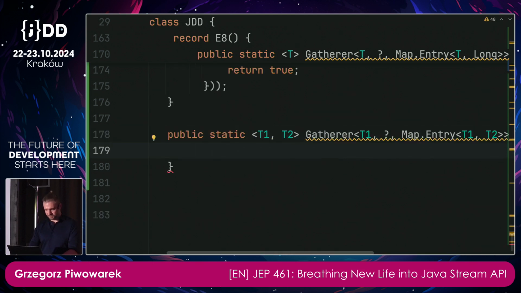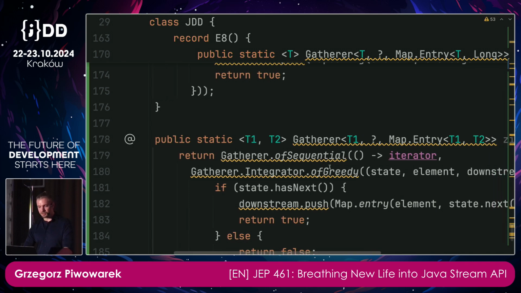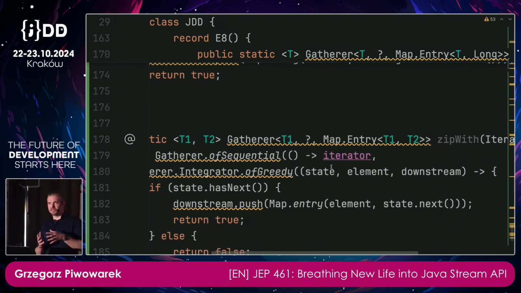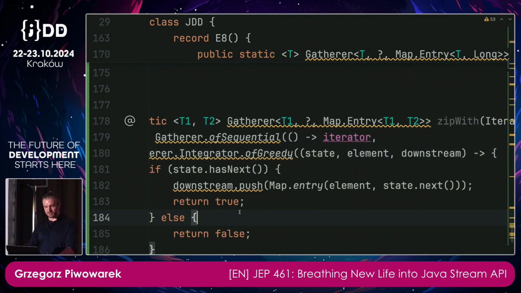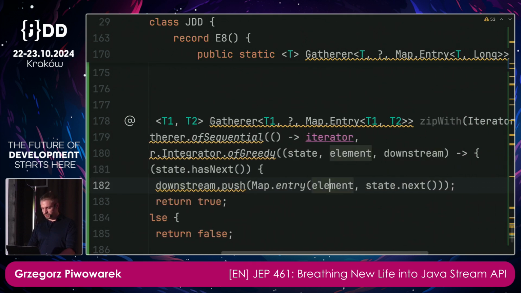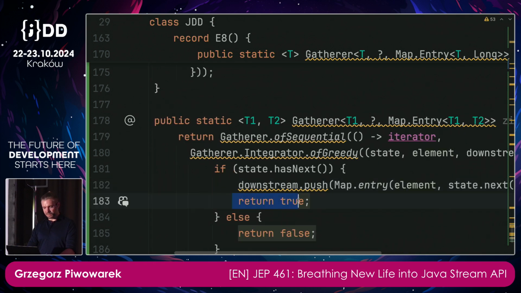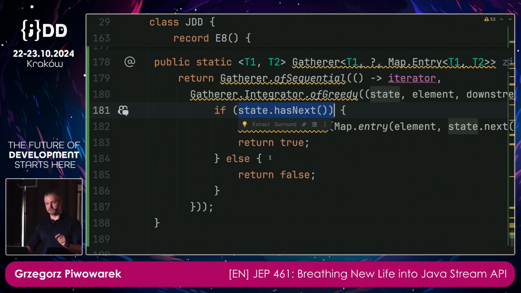Anyway, so now, oh wow, that's nice. Let's see if that's correct. So, again, in this case, your intermediate state for the presentation will be an iterator itself, because that's what you are going to pass along the way. And it's going to keep track of the state. If it has a next element, you push a zipped entry containing both elements, and then you return true, else you return false. So if it doesn't have any more elements, you return false.